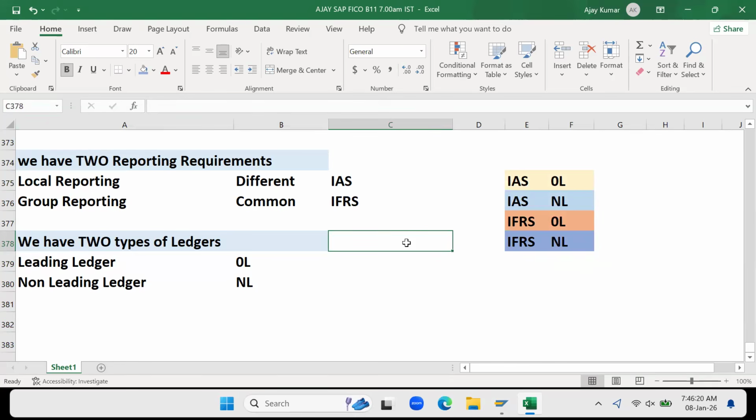How many ledgers do you have? 2 ledgers. How many reporting requirements do you have? 2 reporting. So at the end, you should find only 2 combinations, right? Cannot be 4. 2 reporting requirements means you should find only 2. 2 ledgers means you should find only 2. But you are finding 4. Something is duplicated, right?